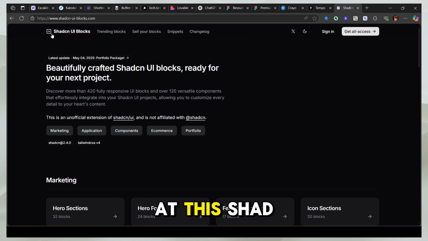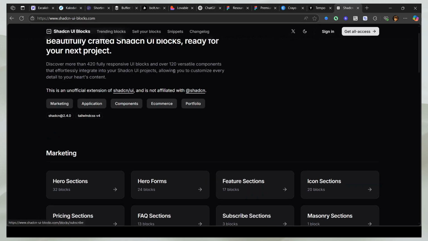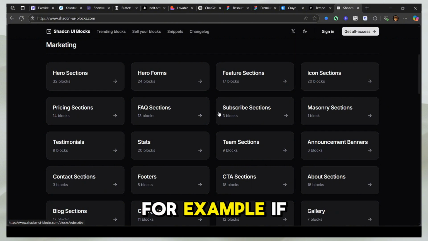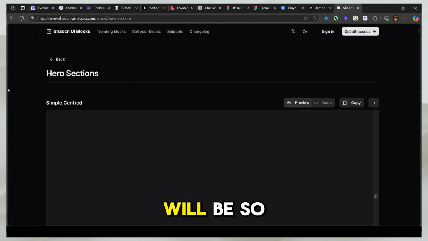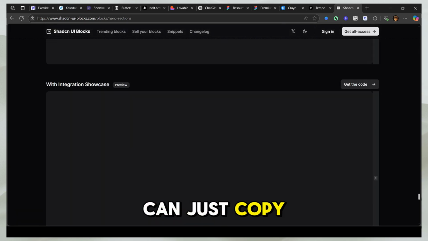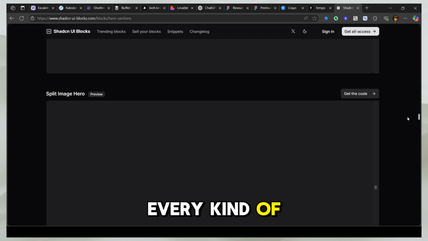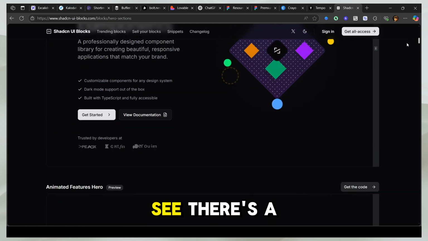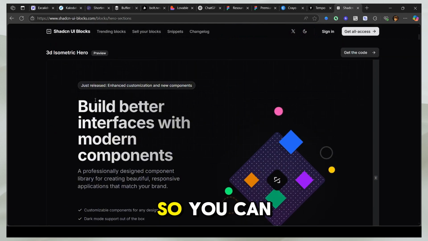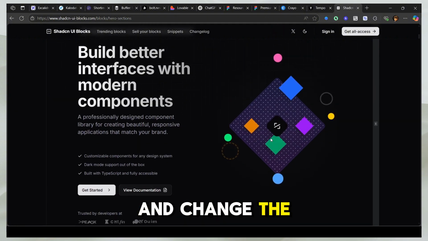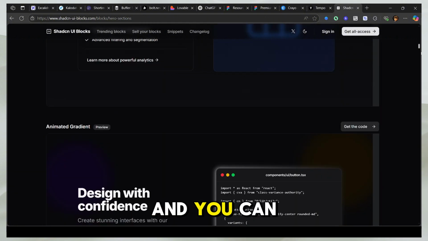So let's look at this shadcn UI Blocks, which is basically pre-crafted shadcn front-end elements. For example, if you want to add a hero section, you can go here and there'll be so many blocks pre-made for you. So you can just copy paste it. And there's every kind of block, so you can customize it later. Here you can see there's a 3D isometric hero. So you can just copy all of it, just change the text, change the buttons, and change the image for your own product, and you can get moving.